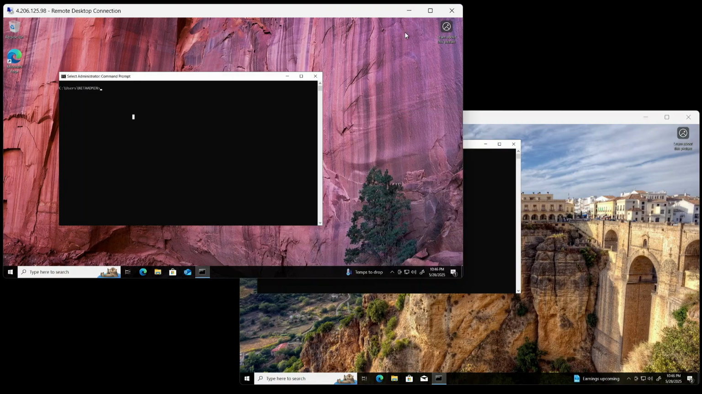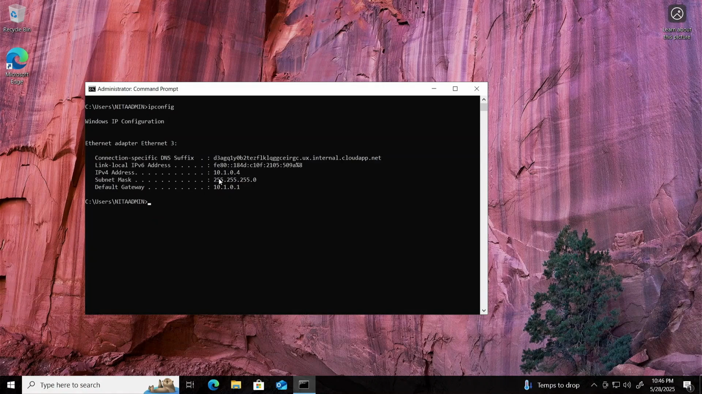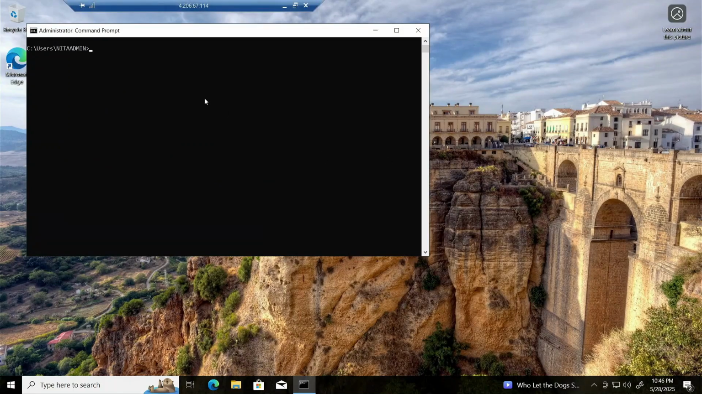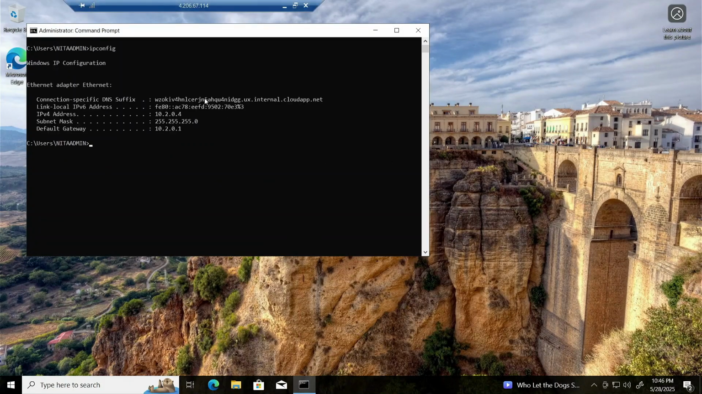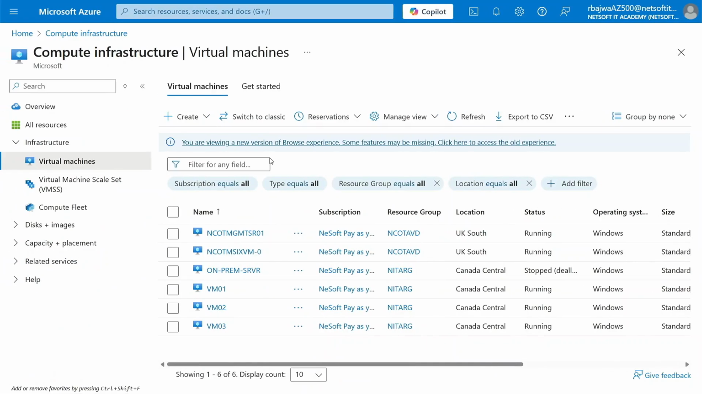So if I go to VM1, maximize it, and type ipconfig, as you can see, 10.1.0.4. And this one is 10.2.0.4. Let's ping the other machine, 10.1.0.4. As you can see, they are not connected. So now let's go ahead and create our peering connection between both VNets.